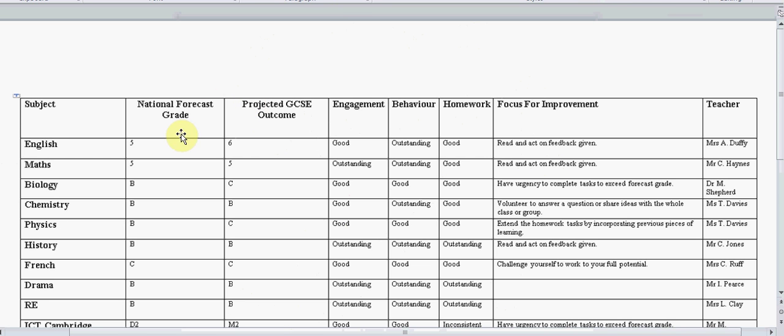So very simply, engagement, how the student gets on in lessons, how they tackle their work. Behaviour, do they behave well enough, do they allow the lesson to continue? It's mostly about conduct, our judgments about those. And then homework, is it done, how well is it done, is it handed in on time? And then focus for improvement.